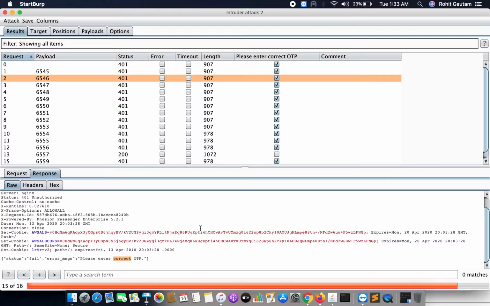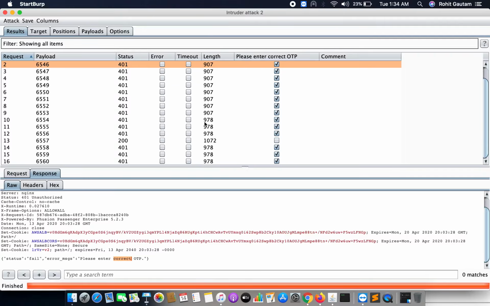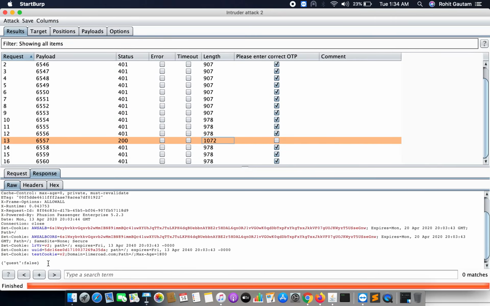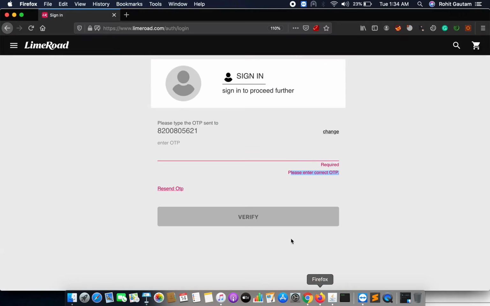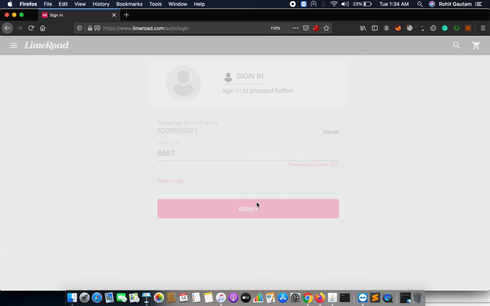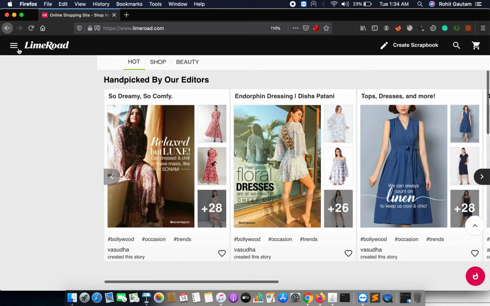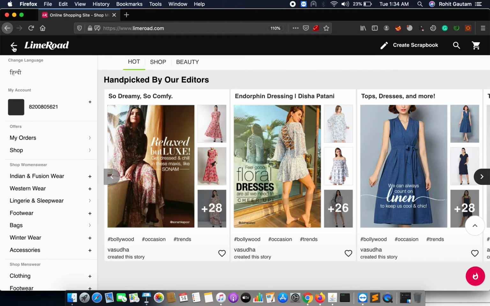As you can see, we have already found an OTP which is missing the "please enter correct OTP" value. In the response, it shows guessed false and some cookies have been generated. So I'm going to use this OTP, 6557, on the website, and hit verify. As you can see, I have successfully logged in to the application.